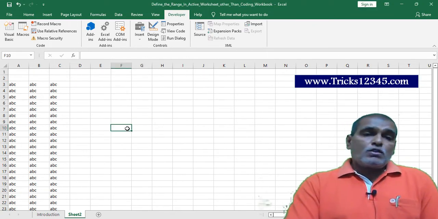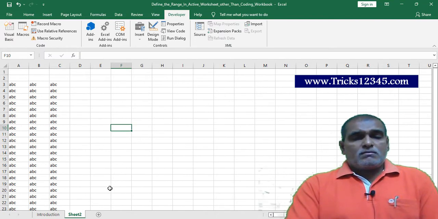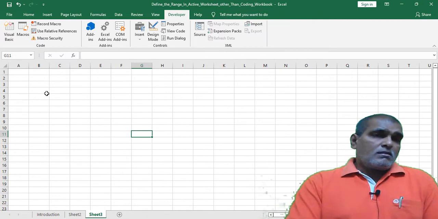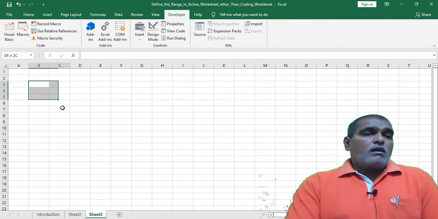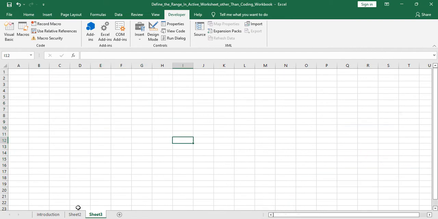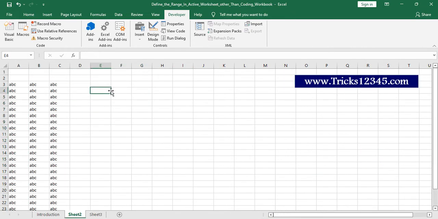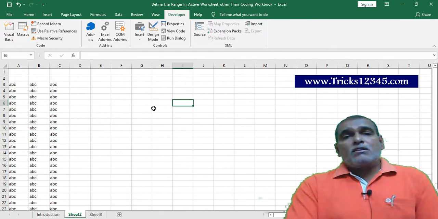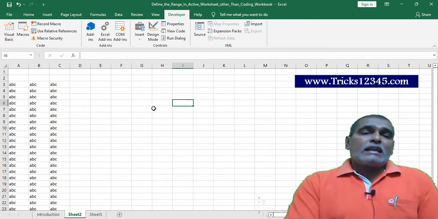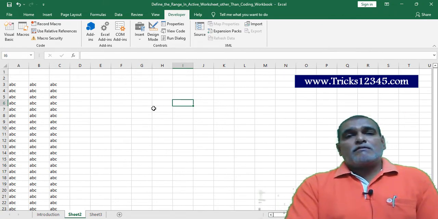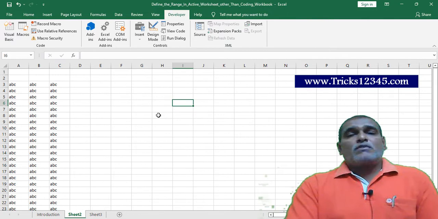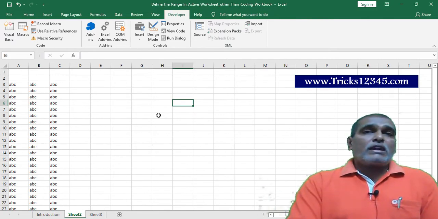Now I am creating a new worksheet. My next step is, I want to print the data in sheet 3. In sheet 3, we can define the range in two ways. First one is declaring the variable. Second one is without declaring the variable. First I will show how to define the range without declaring a variable.